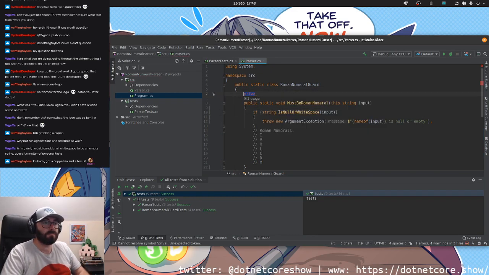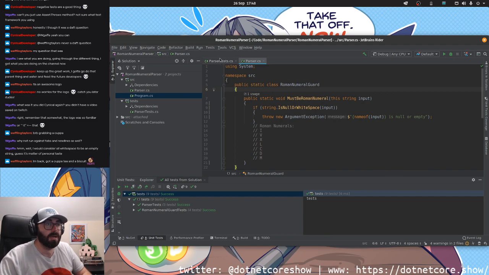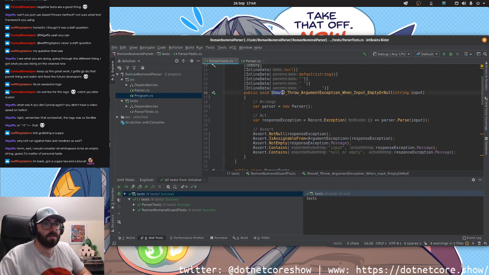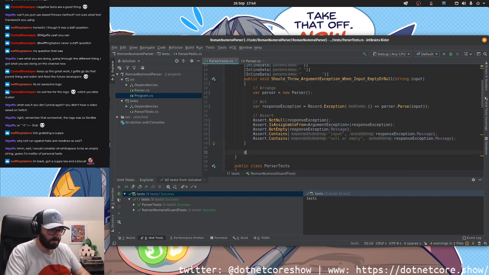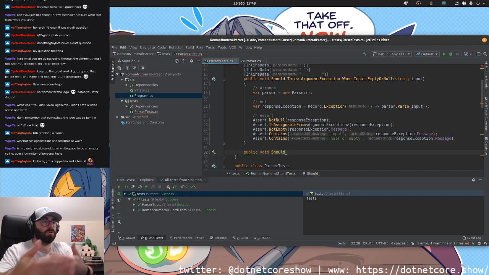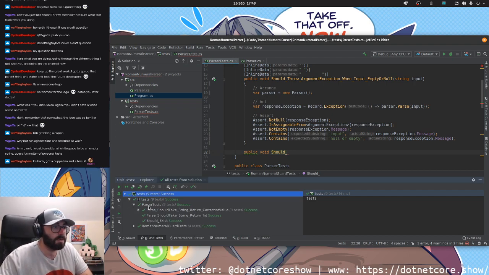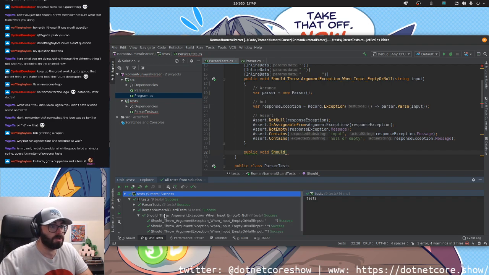First of all, we're not going to write any code. We're going to say should throw exception when. So what we're going to do is public void should. The reason I'm doing this with should underscore is because parse should take string, return correct int value. It's almost a sentence, right? So if we go back, should throw argument exception when input empty or null.